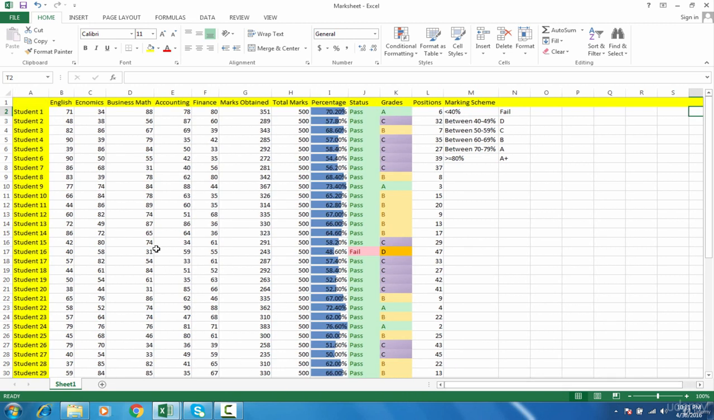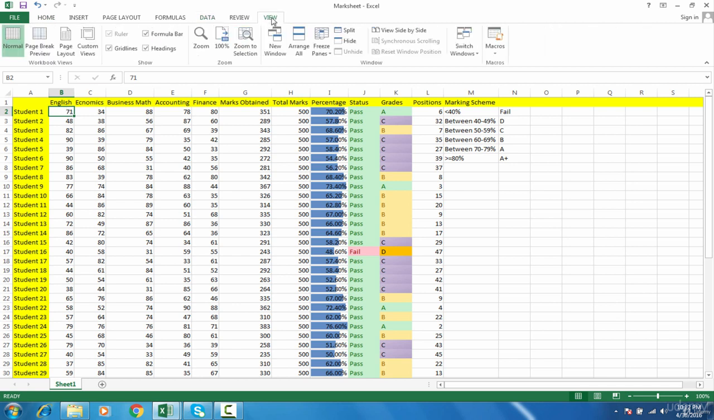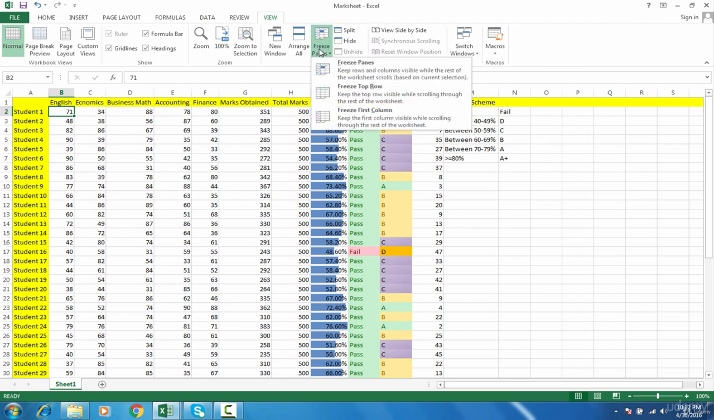So what I will do is highlight the intersection point of these rows and columns, and as soon as I highlight this and go in View tab, you can see the Freeze Panes option. Now you have two options, top rows and first column. Usually in the top rows there's a heading or company name, so you don't have to do anything with freezing that. And the first column is normally serial numbers, so there's no point in fixing that.